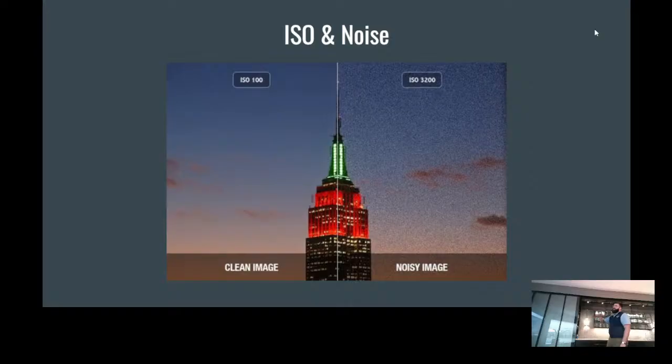But ISO and noise go hand in hand. If you set your ISO too high for the setting that you're in, you'll get what's called noise, and it'll feel like TV static.